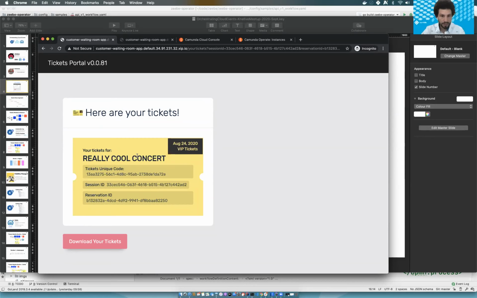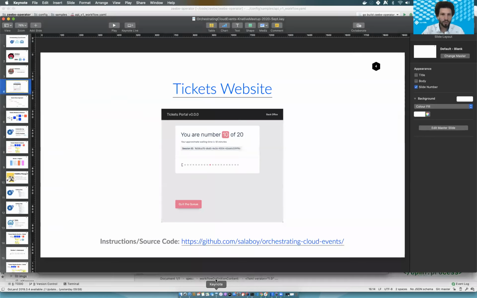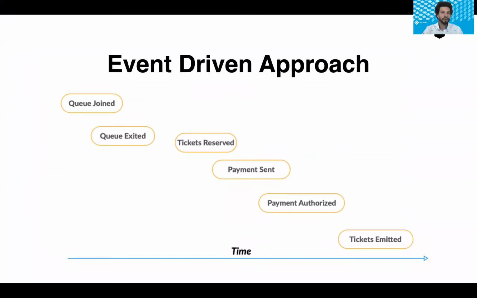And based on this, you can go and say, okay, if you want to architect an application like this, you can use an event-driven approach, right? And if you use an event-driven approach, basically what will happen is that you're going to be emitting events. Some services will be emitting events, and some other services will be consuming events, in order to make all this flow happen, right? So these are the events that you would expect to have in these situations. You join the queue, you exit the queue, you reserve the tickets, you send the payment, the payment gets authorized, and then the tickets get emitted, right?